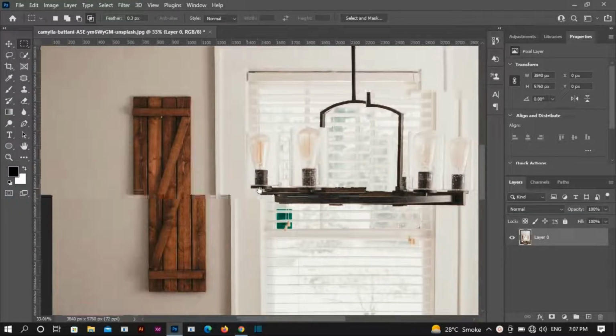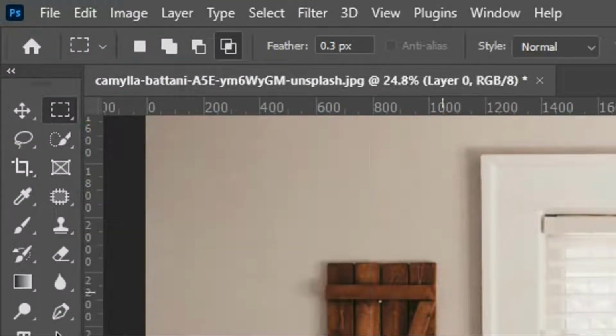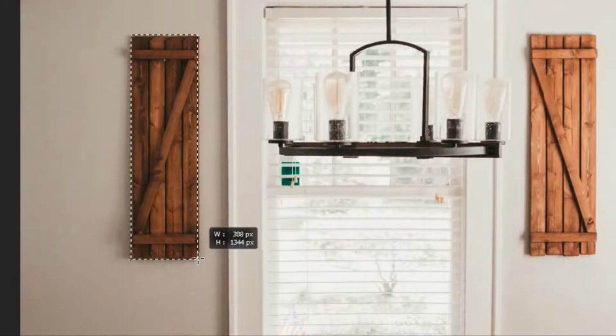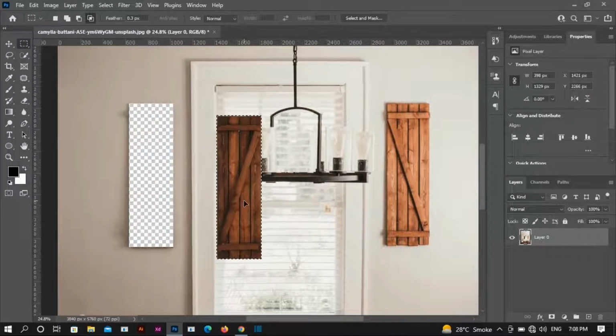Let's take an image. Take the rectangular marquee tool. I want to cut this rectangular wooden piece from the wall. After the selection, move the cursor on the selection and press and hold the Ctrl key on the keyboard to cut the selection.